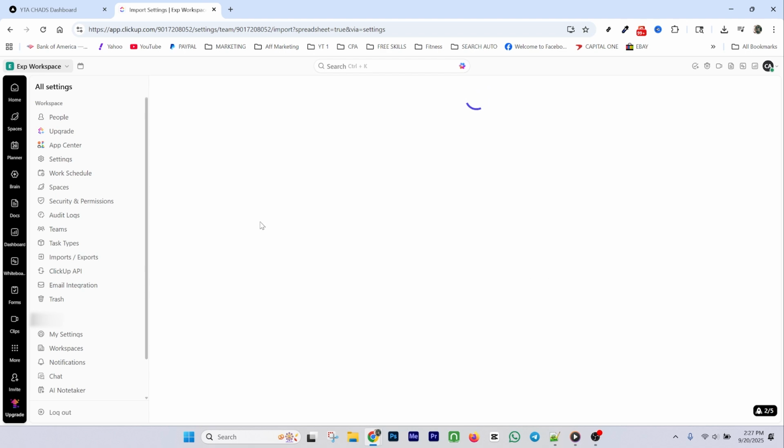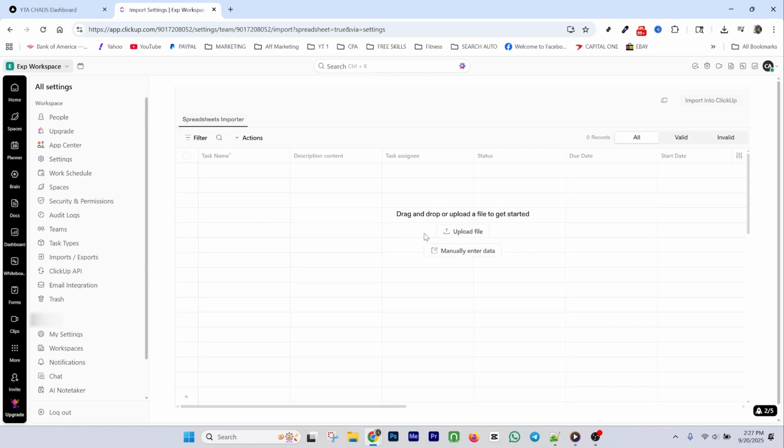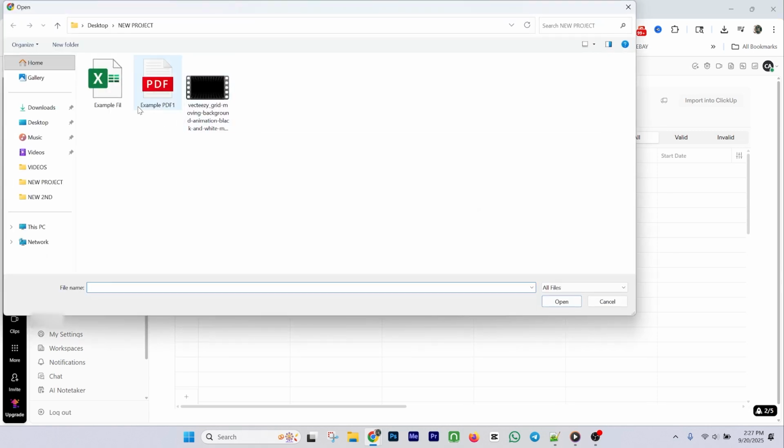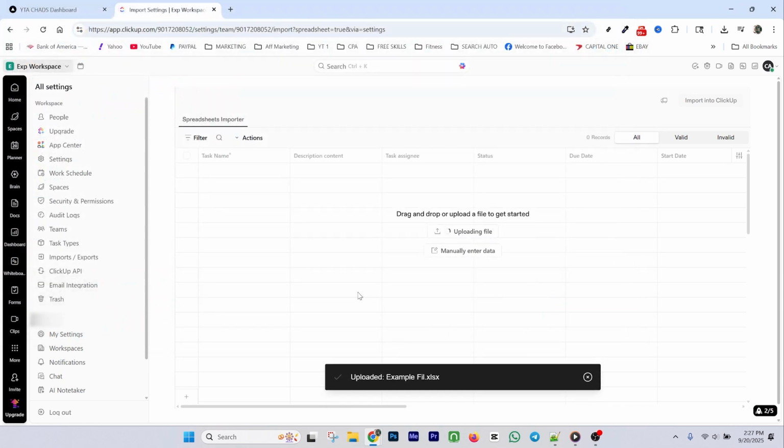In the subsequent window, you'll see the Upload File button. Click on it and navigate to your saved Excel file. It's worth noting that being organized and knowing where your file is stored will save you time here. Select your Excel file, and you'll notice ClickUp beginning to extract the file's data.